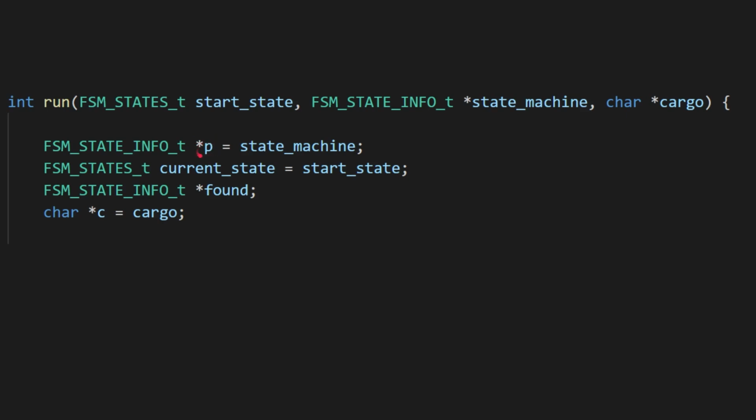P is kind of our current pointer into the state machine. Current state, well, that's obvious, it's the current state, and you set it initially to be the starting state. Found is going to be a pointer to somewhere in the state machine to say we found a token, which means we can move on to the next state. And we're going to use a pointer called C, which allows us to move our way through the cargo and checking the numbers as we go along.